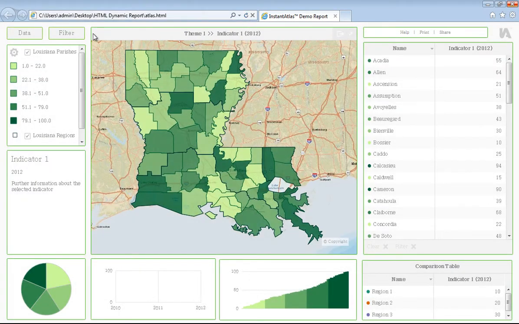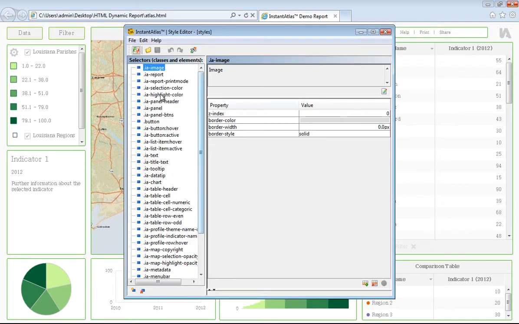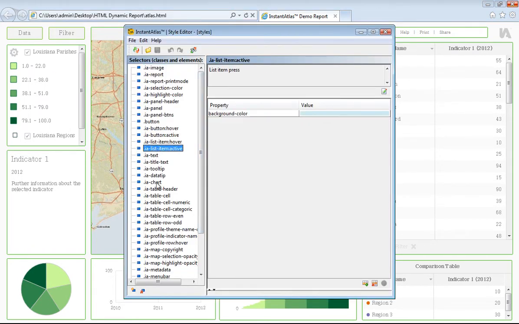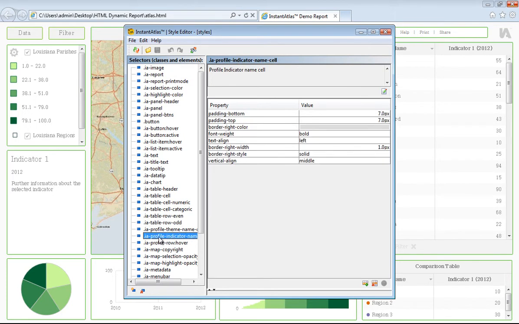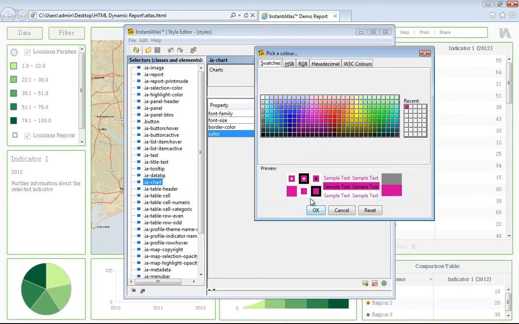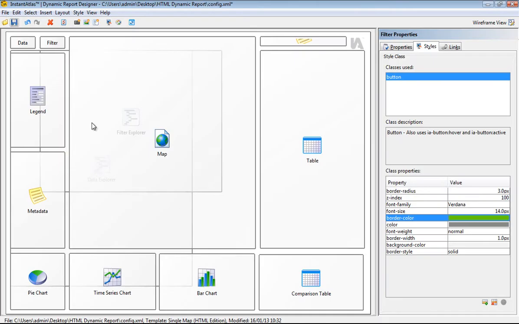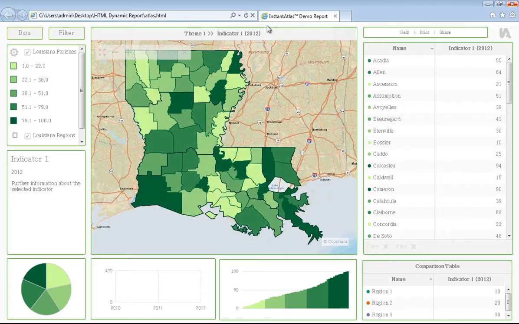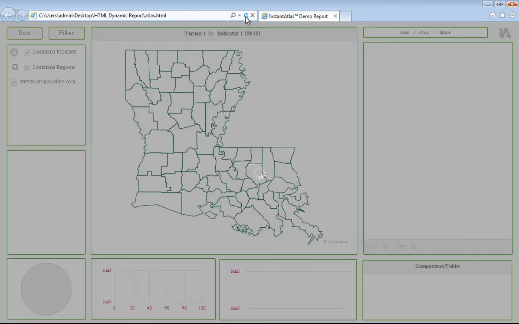I can also choose to make individual changes to say just one element by selecting it in the list on the left here and changing the required property. I wish to change the text color of just my charts, so I will find IA chart in the list and change the colors like so. If I refresh the Style Editor, save the designer, and then refresh my browser, you will see the text colors for my charts take effect.